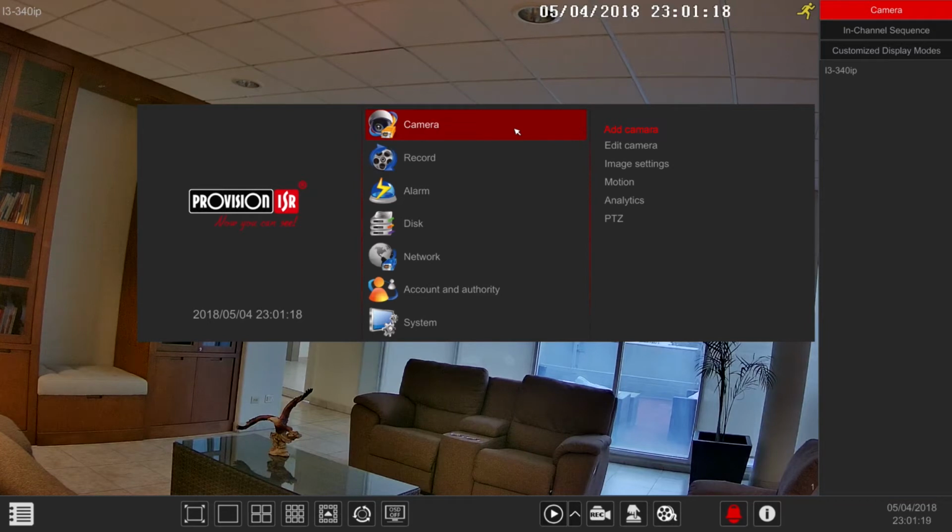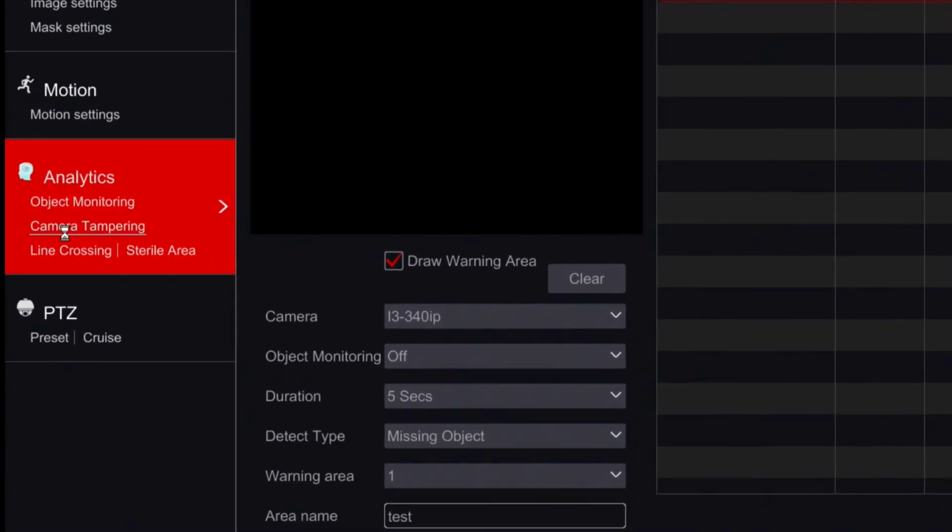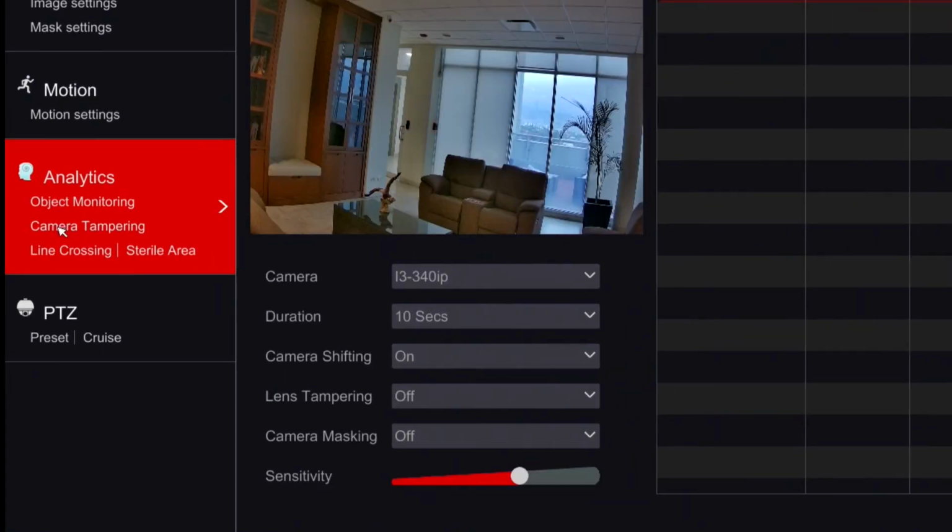Camera Tampering. The next analytic is camera tampering. This will detect 3 kinds of tampering with the camera in a way that will prevent it from displaying the required scene. Upon detection, an alarm will be triggered as defined. There are 3 types of camera tampering.